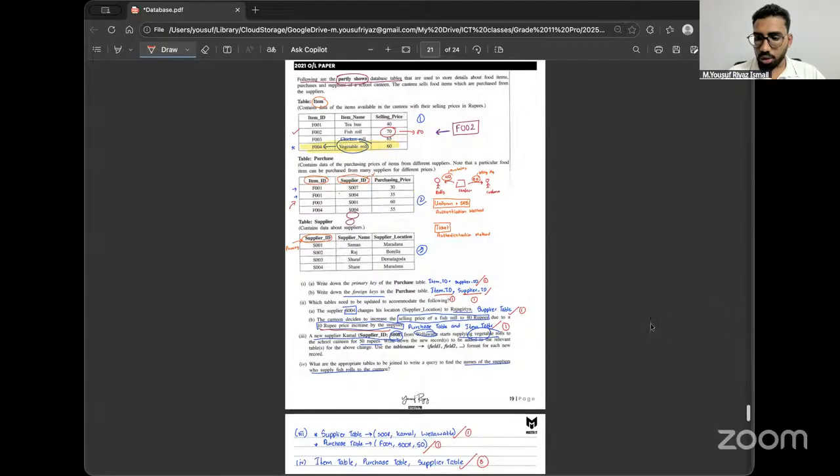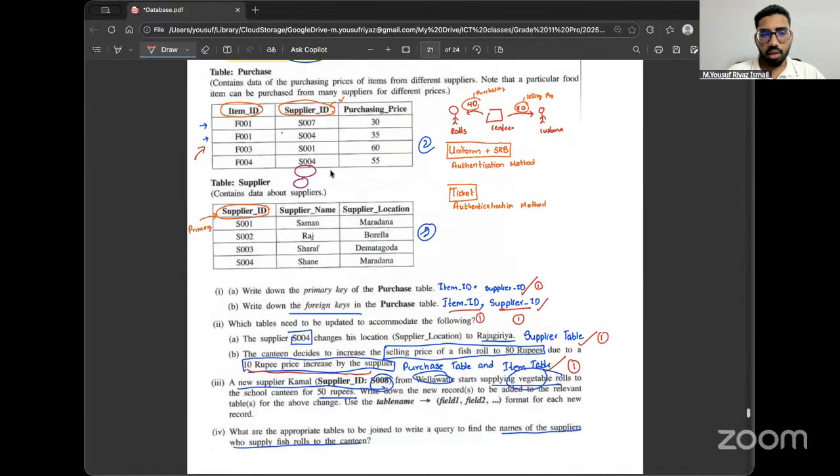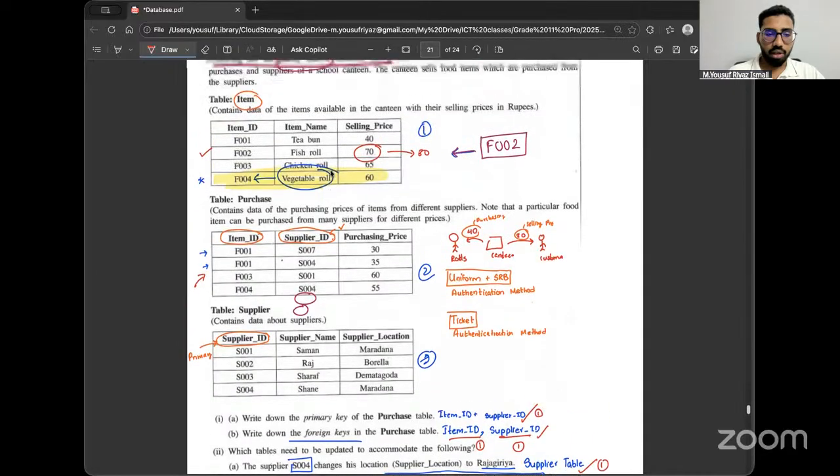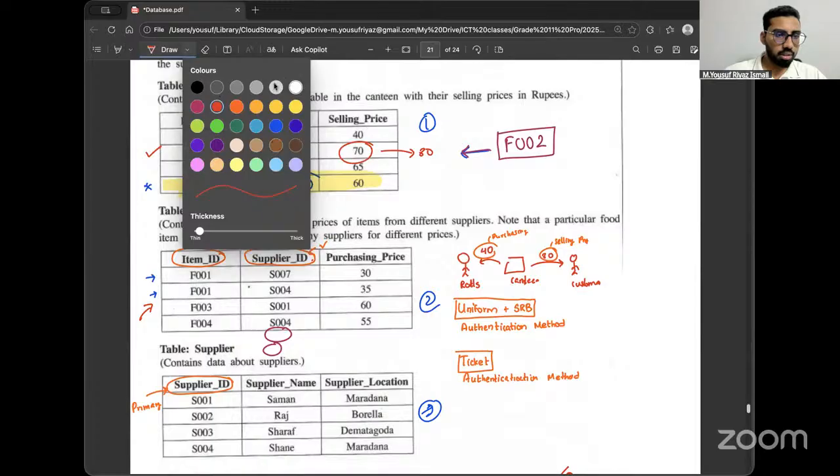Why is it not 2 and 3? Because if I'm showing only 2 and 3, sorry, 1 and 3. Okay. Look at only 1 and 3 and tell me.